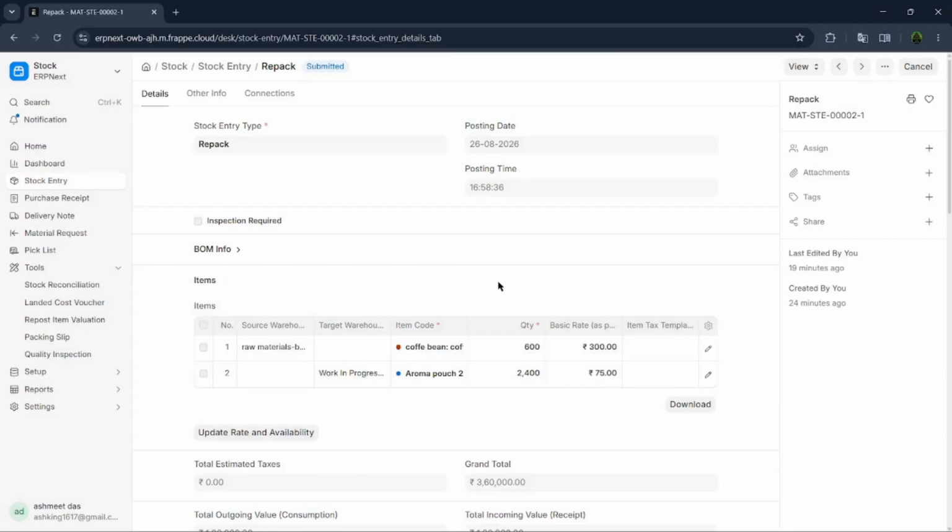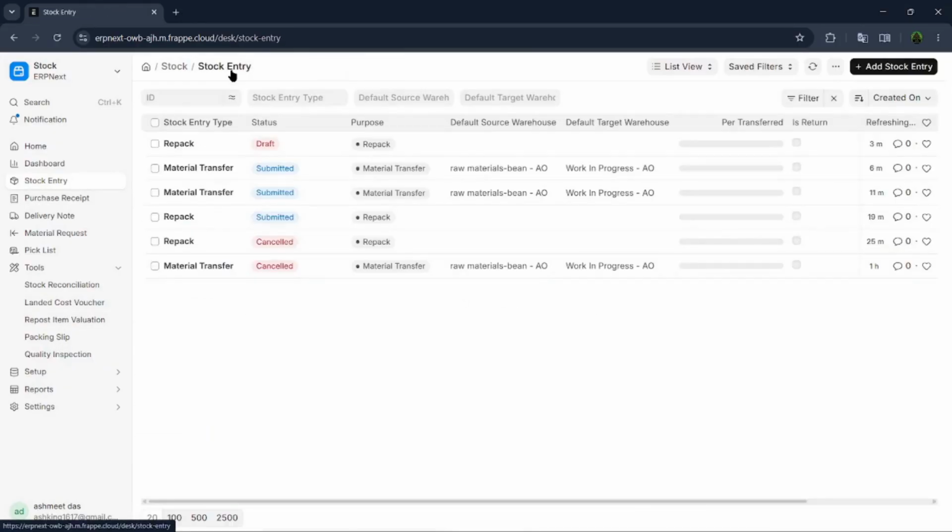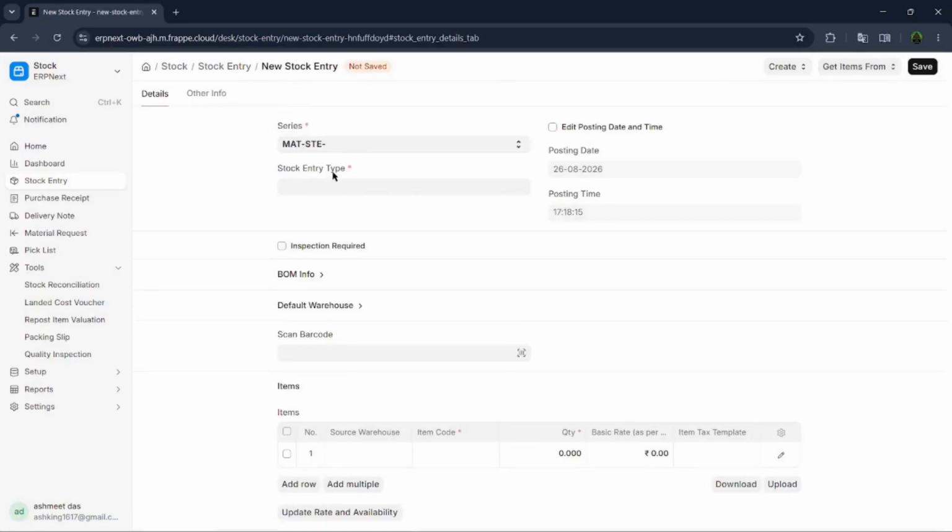So in this case, we have consumed 600 kg of coffee beans to create 2000-plus packs of coffee. It automatically changes the values and shows the value coming in. Now, when this is submitted, let me show you the example.